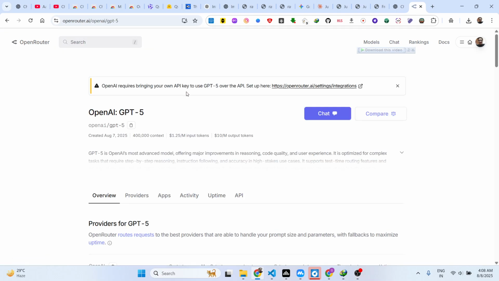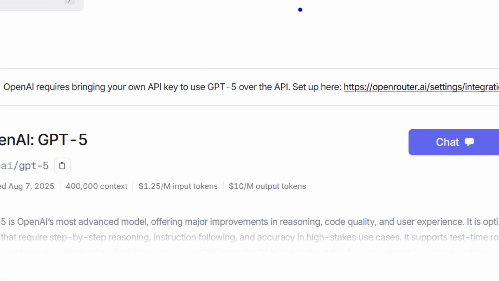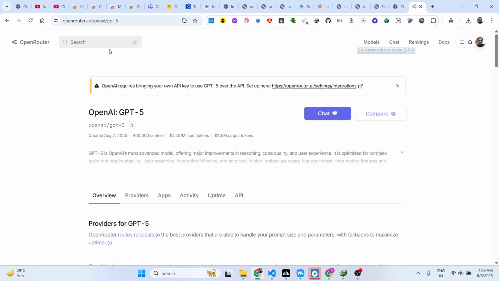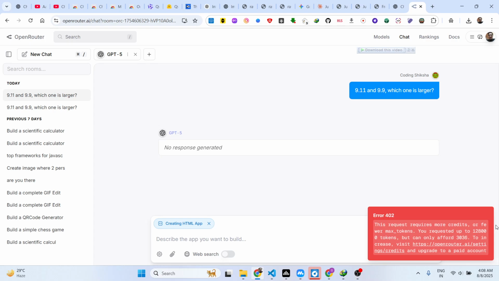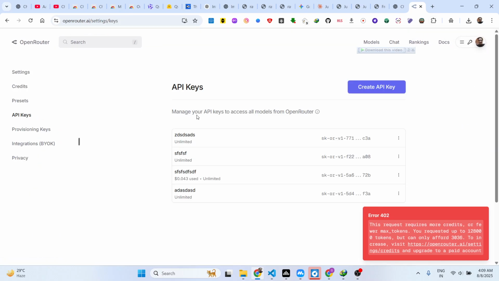OpenAI requires bringing your own API key to use GPT-5 over the API. So in this easy way, you click the chat button. Here you can create applications, whatever you want to do, you write the prompt. Here you do need to paste your OpenAI API key. You can even try here also, but you go to the key section and create an API key right here.